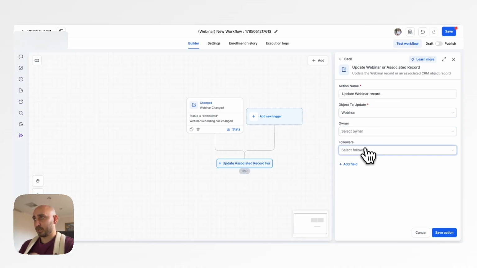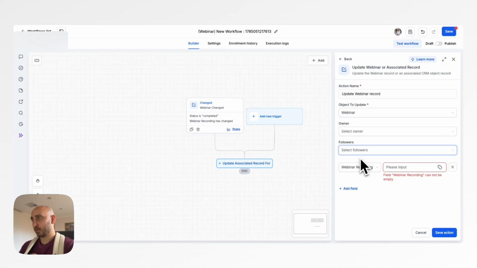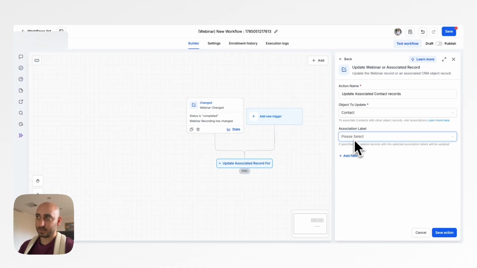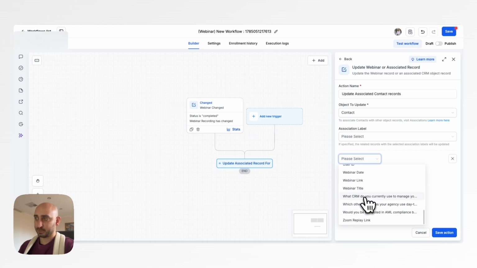And we don't need an owner. We need a field to update, which is we want to take the webinar recording. Oh, sorry, let's take a step back here. The object that we need to update is the contact. And now the fields that we will see are all the contact fields. And if I scroll all the way down, I've got the Zoom replay link.